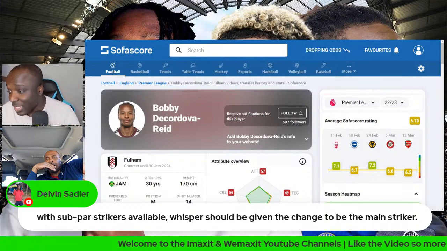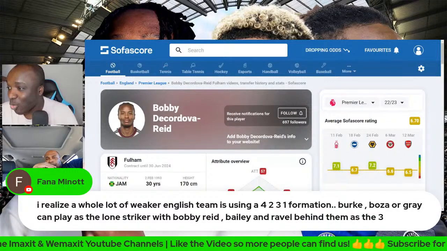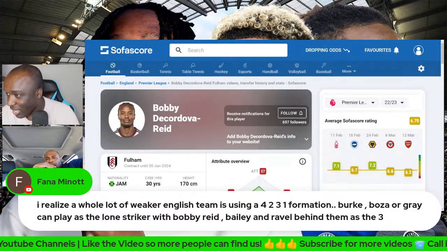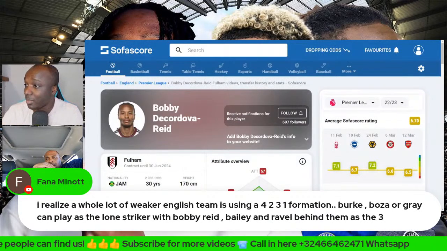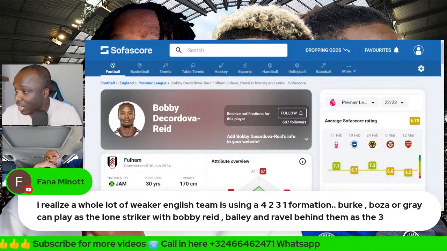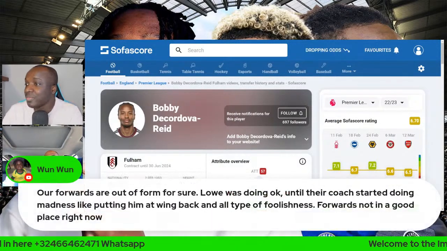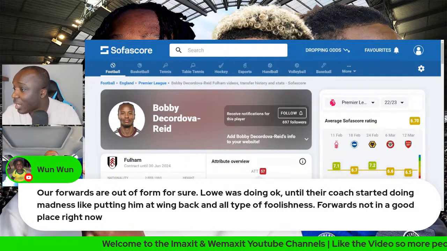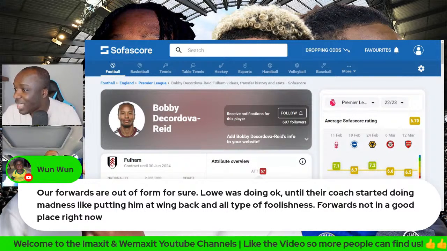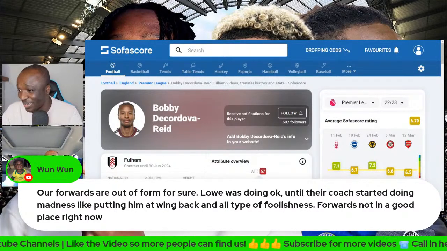All right, Delvin Sadler, that's what David said. All right, I realize the whole of the weaker English team is using a 4-2-3-1 formation. Burke, Boza, are great, can play as the lone striker with Bobby, Reid, Bailey, and Ravel behind them. Yes, that's a good one. Our forwards are out of form for sure. Lou was doing okay until their coach started doing madness, like putting him at wing back. Well, you're just doing things.